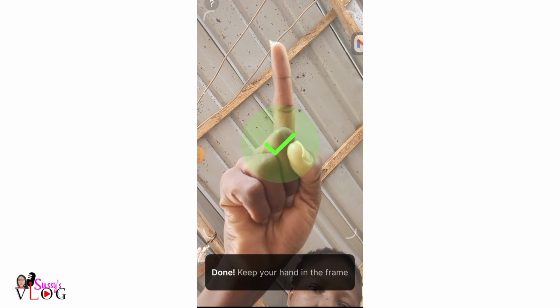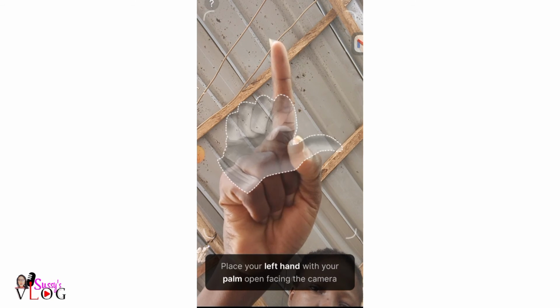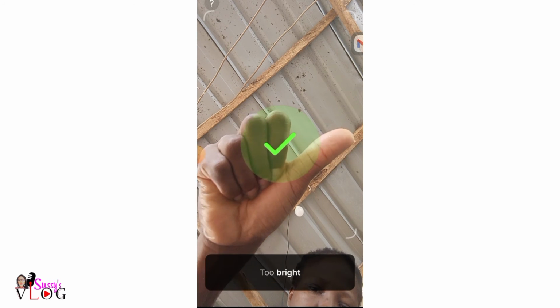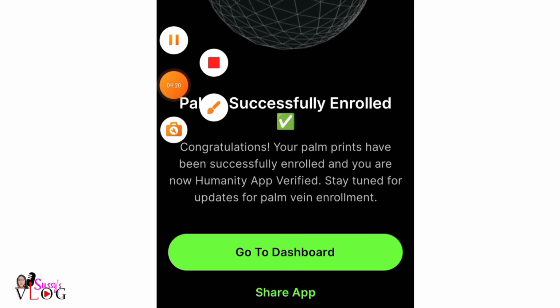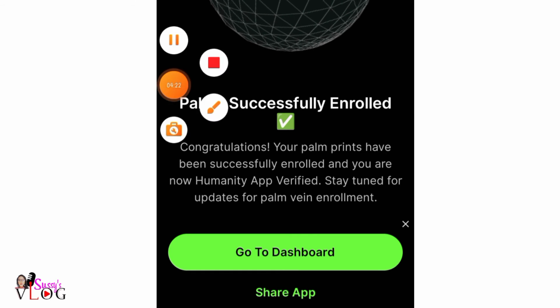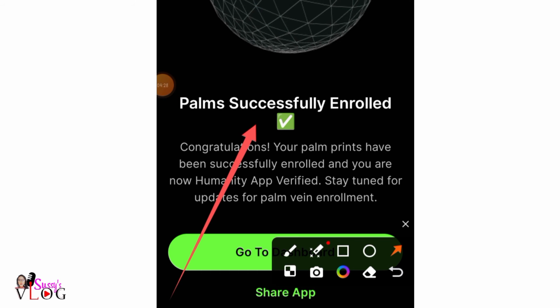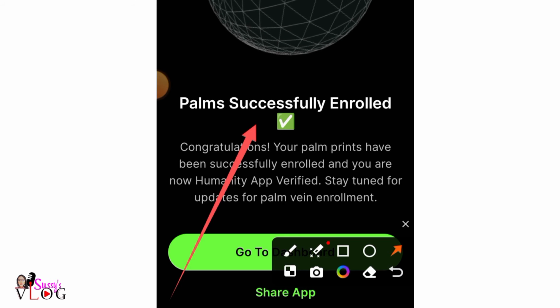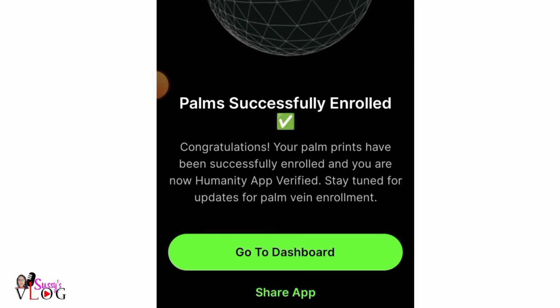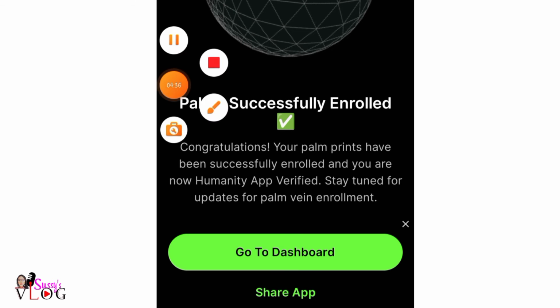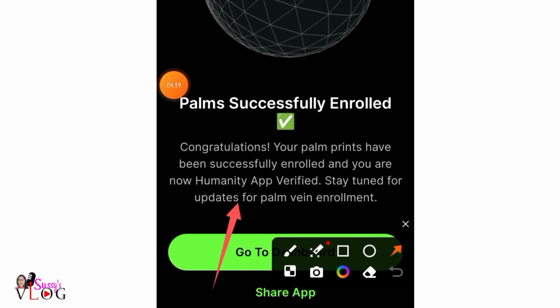Make sure you have a very good data connection. Yes, that was a plus for me too. After a successful back and forth, palm has successfully been enrolled just like this. Just do what I do. You're asked to do it for your right palm and your left palm. So you do it first for your right palm and do the same process for your left palm. Then once you are through, it shows your palms successfully enrolled.